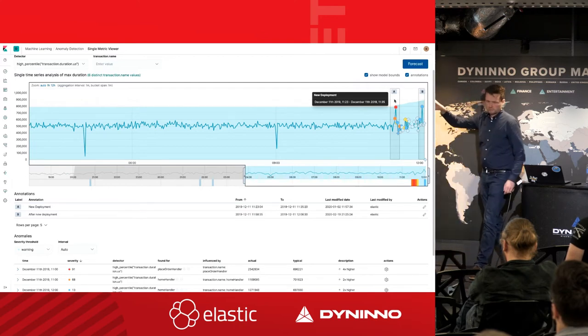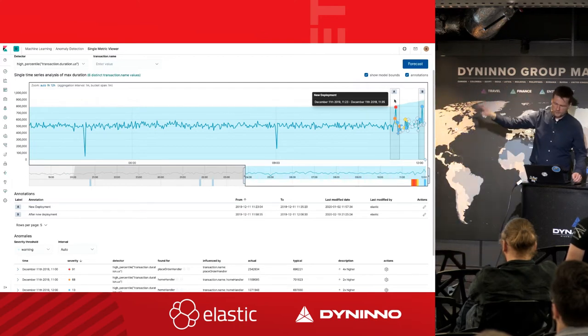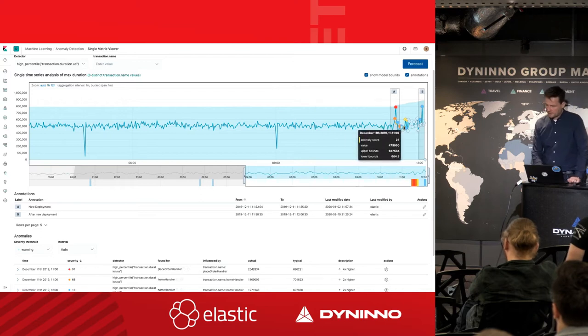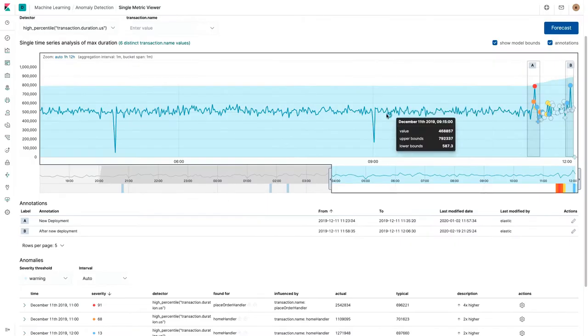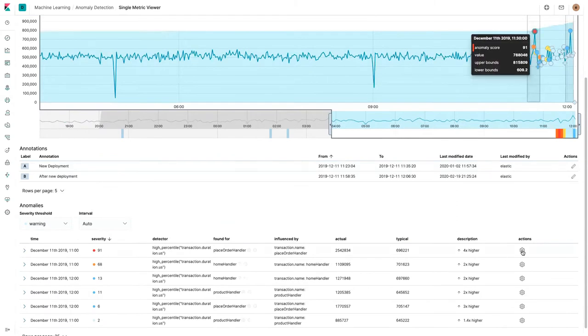So, assuming the transaction duration problem is potentially just because we did the deployment and it just has to settle, right? You know, so this is the new deployment, it just has to settle. But what we can see now is there's still something going on at least. It doesn't look like it fell into a normal groove like here. Right, so we can go in and take a look.